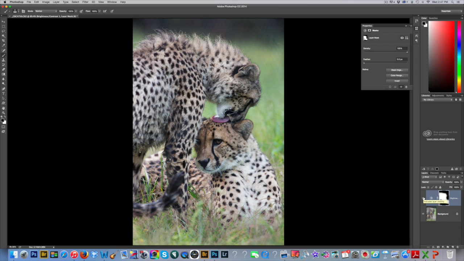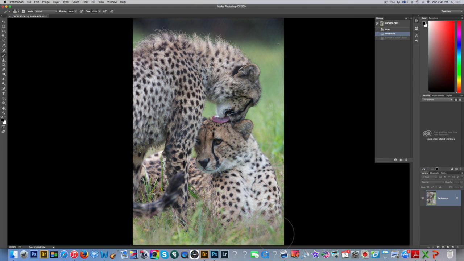Now, if you make a mistake doing this, like I just made a mistake talking there, you could click on these arrows, make white your foreground color, and you could paint that area back in. So that's adjustment layers. The next movie is about Convert to Smart Filters.